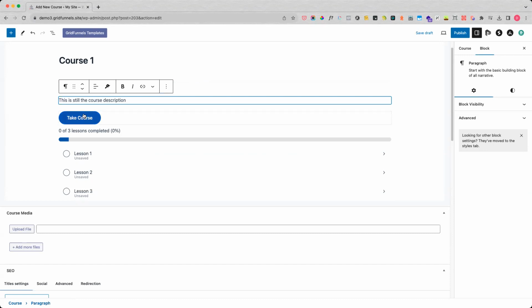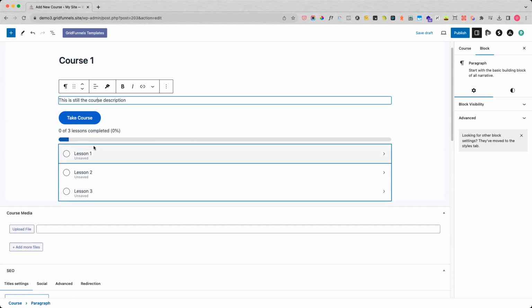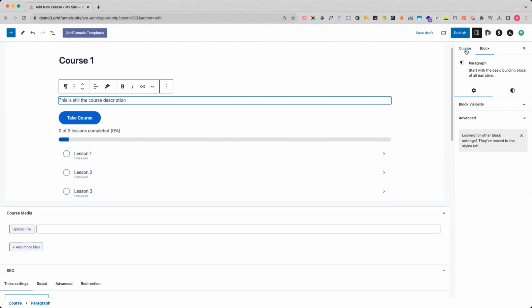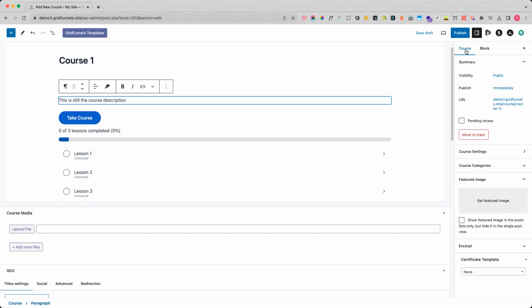And then we have the take course button that will appear to the person who have not taken the course yet. And then we have the completion of the lessons. And then we have the lessons that are not created yet. And if we go on the right side and click on the course tab, we can see the course summary. We can see that the course is public, but this happens only once we publish it. We can see the URL of the course.